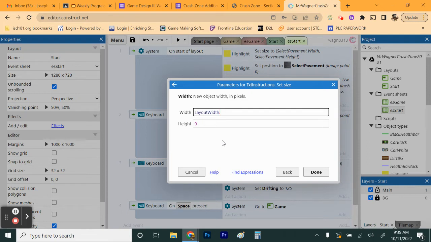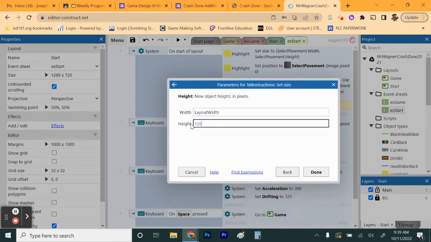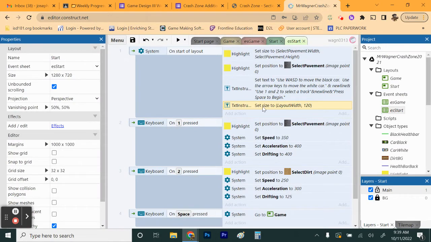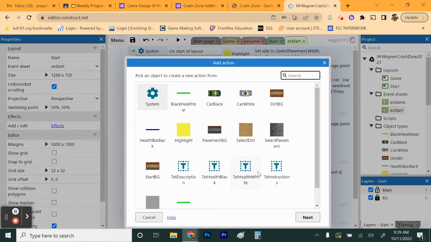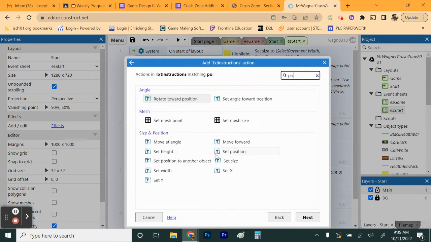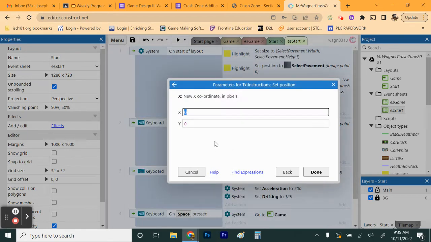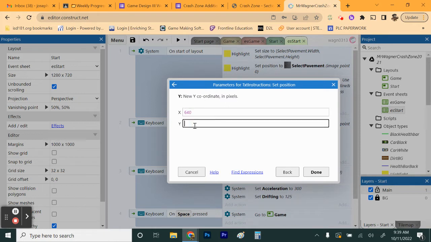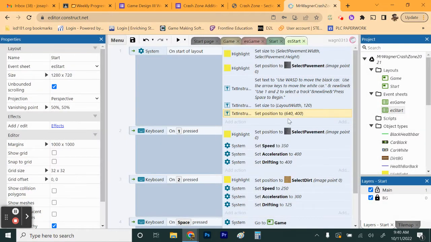And then for the Y, they want 120 for the height. So the width is layout width, and the height is 120. Okay, so set the size to that. And then we're going to set the position to 640 by 400. So we're going to do text instructions, set position right here, 640 by 400. Once again, this could all be done manually, just like in the properties, but we're just doing it on the start of layout. So just showing you there's a couple ways we could do that, right?